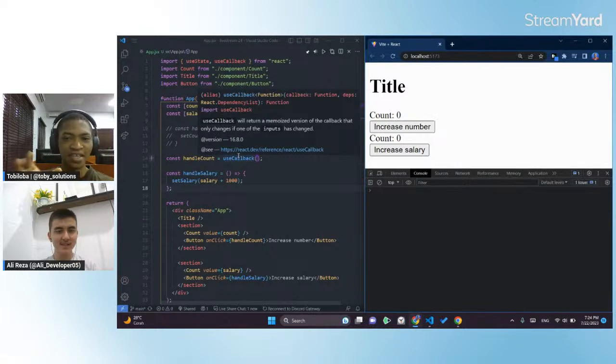Use callback takes in a callback function, and it also takes in a dependency array, like a use effect. It works almost like a use effect, but it does some optimizations via memoizing. So it's like a use memo that does some other things. It returns a memoized version of the callback that only changes if one of the inputs has changed. So now we'll be using this for count and also for salary.